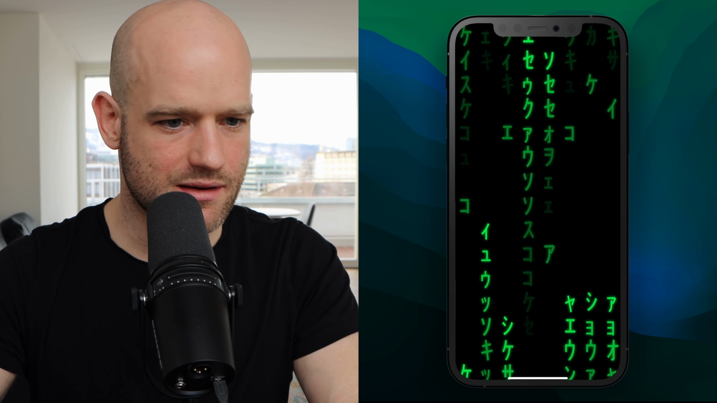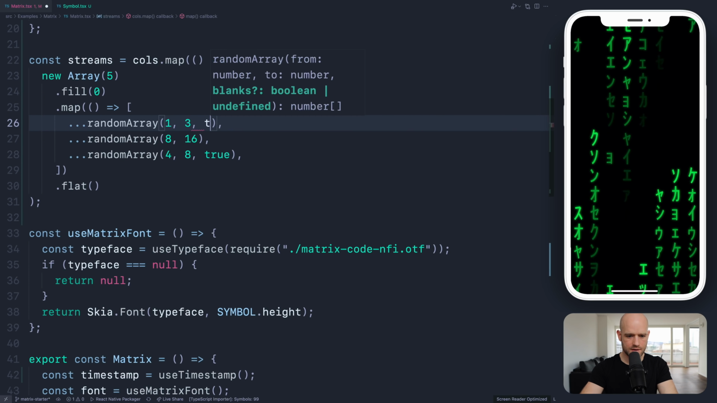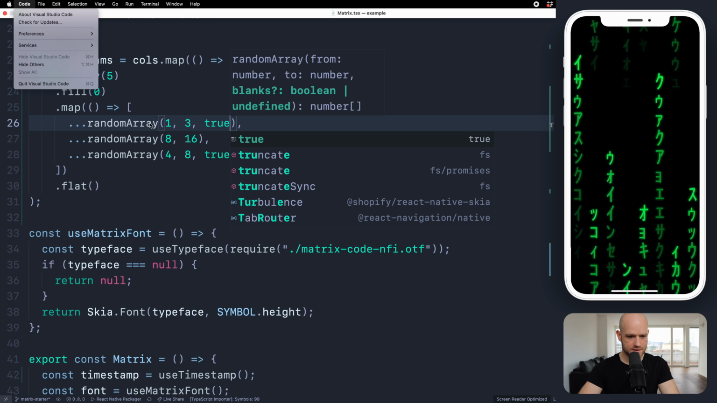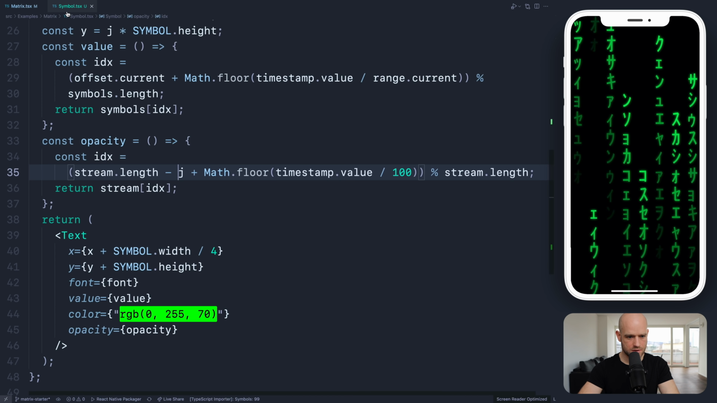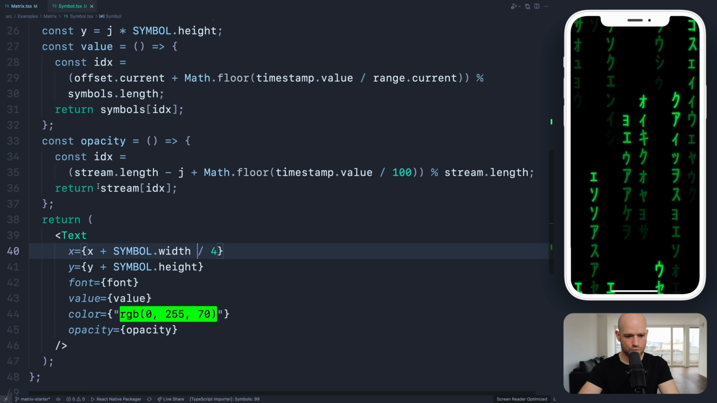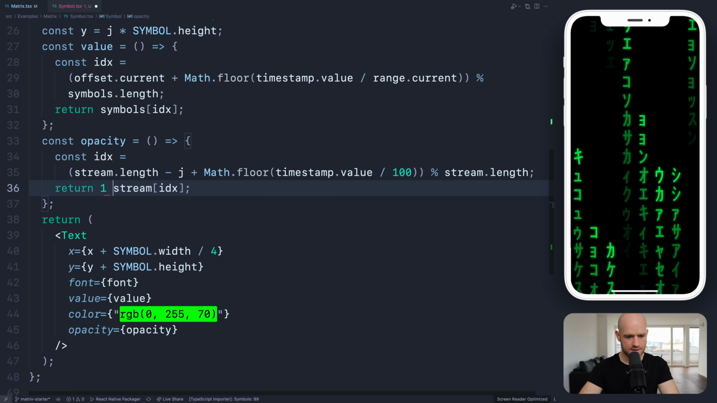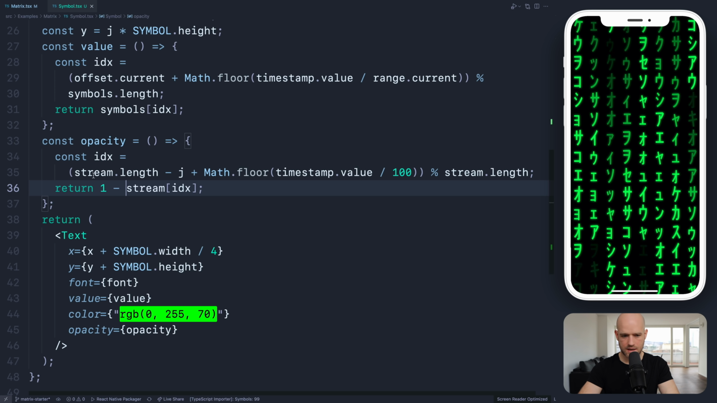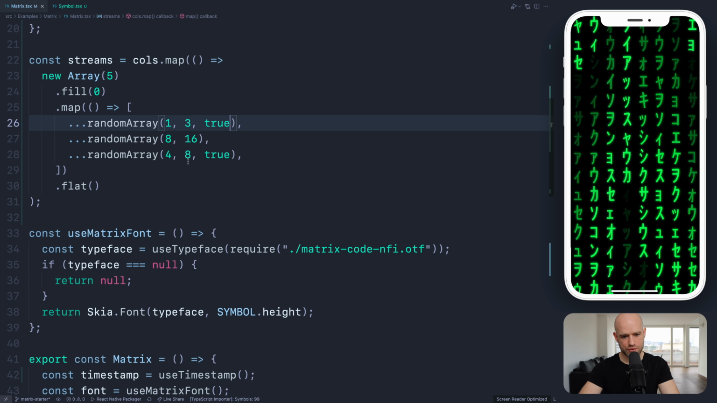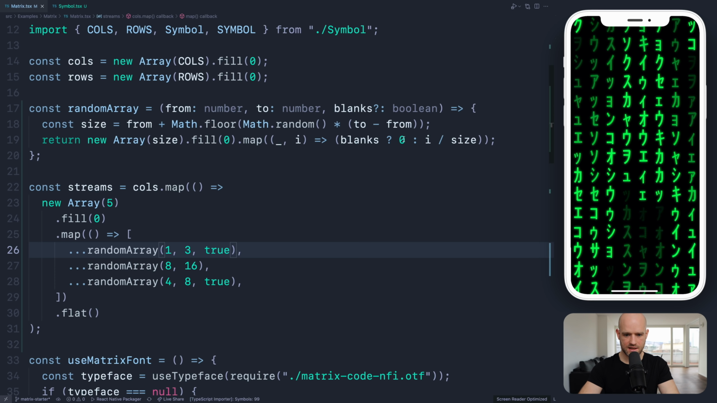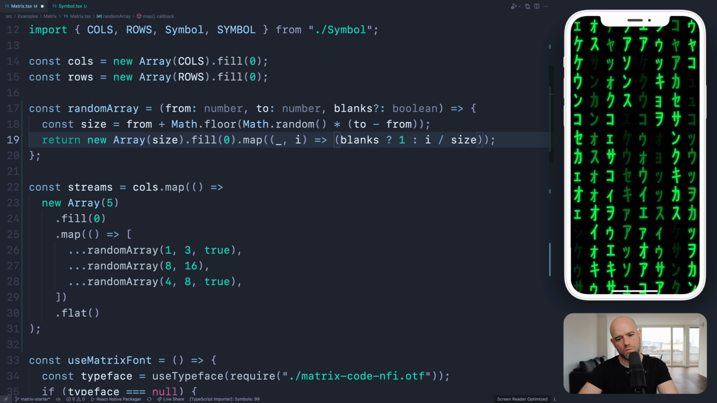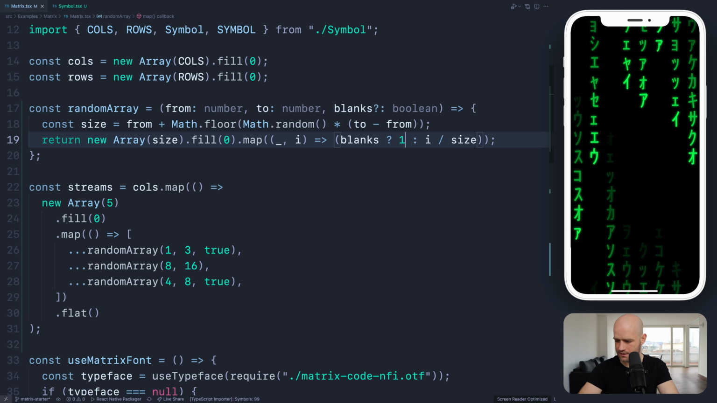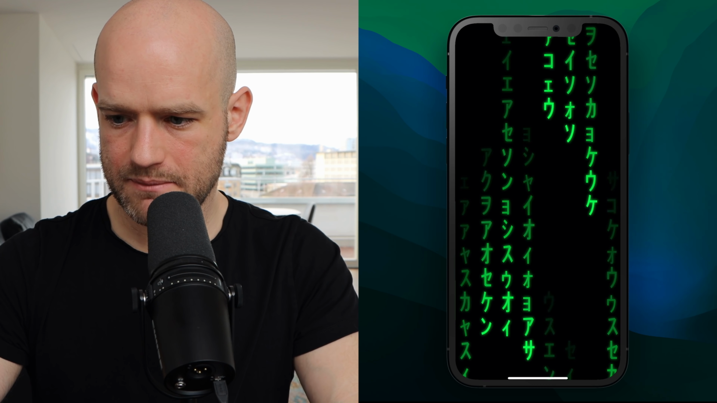Somehow I see some characters alone. So I think I forgot here to generate blanks. And I guess maybe, oops. So for the opacity, should we do, I want to do one minus the value, but then the blanks are going to be at zero, so they're going to be one. So maybe here we can generate ones instead. So something like this. So that looks okay.